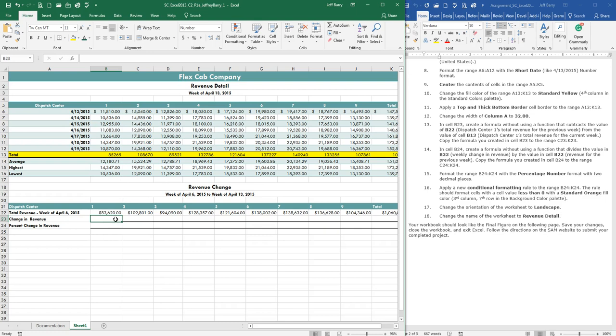Okay, so it says create a formula without using a function. As we talked about a little bit before, a formula or an equation is something that you manually create. A function is something built into Excel. So we start with an equals because that's all we do. And then it says what we're going to do is subtract the value of B22, which is right here, from B13. So I'm going to take B13 minus B22, I apologize, and hit enter.